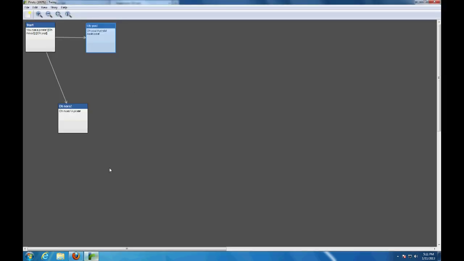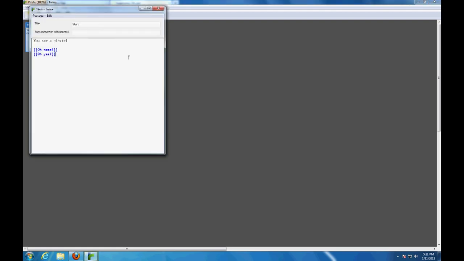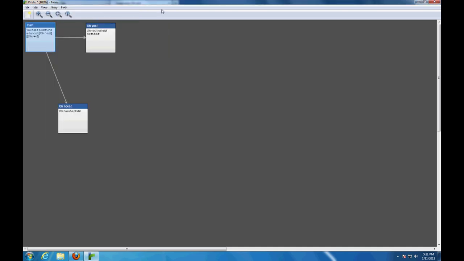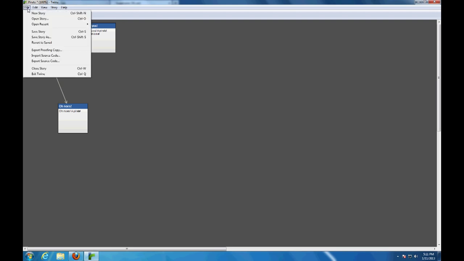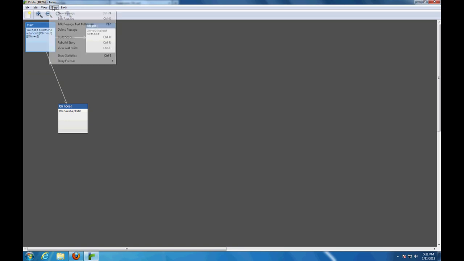What I can also do, going back to Twine, is change something. So let's do that. Now I've just added "and a dancer" to the Start passage. I'm going to close it. And as you can see, Twine is highlighted up here in the upper left-hand corner. That is not saved. So File, Save, Story.